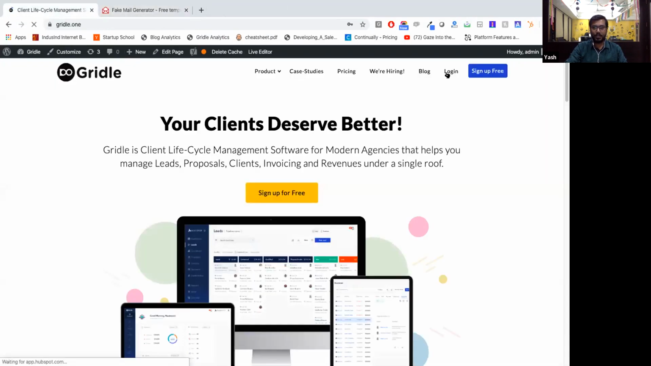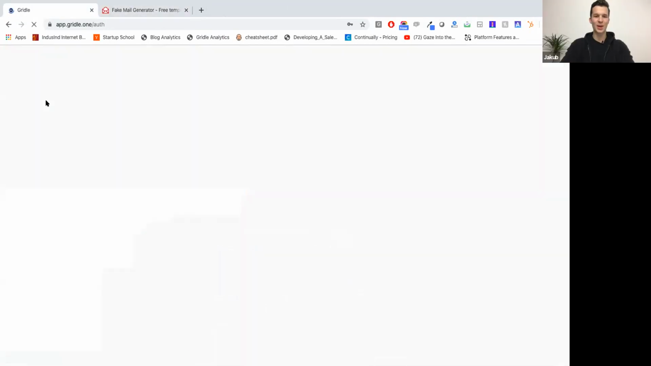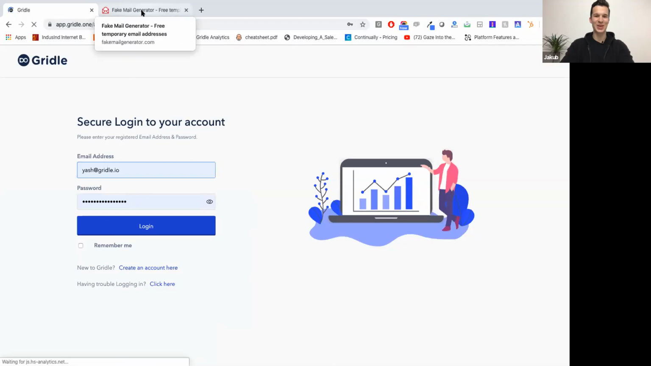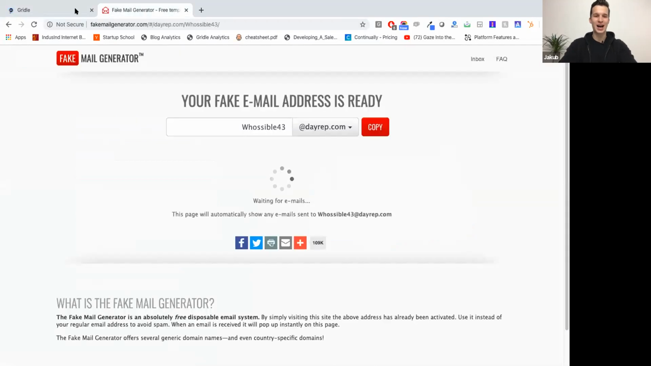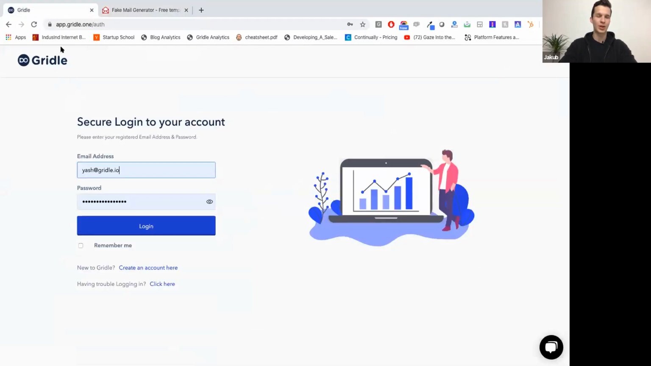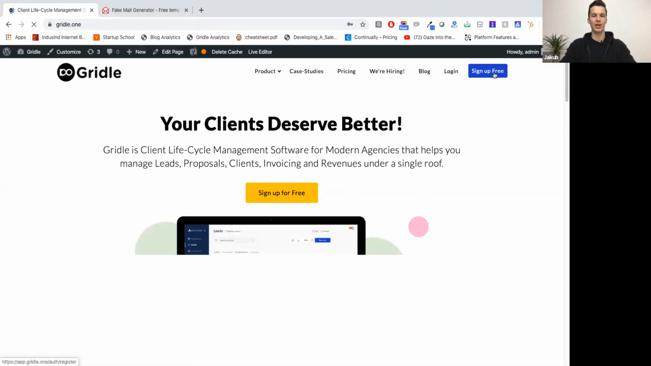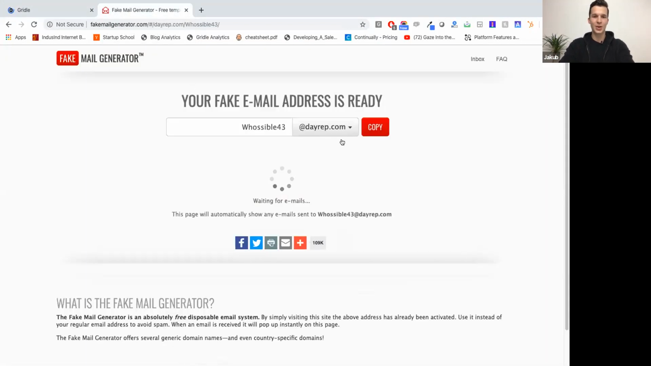I see more people are joining on Facebook. So hello, everybody. Right now, we are showing you how it looks when you will be setting up your first Gridle account. Then we'll show you how it looks when you are already using Gridle, you have data there, and how to leverage it to the fullest. She's right now creating a new account.